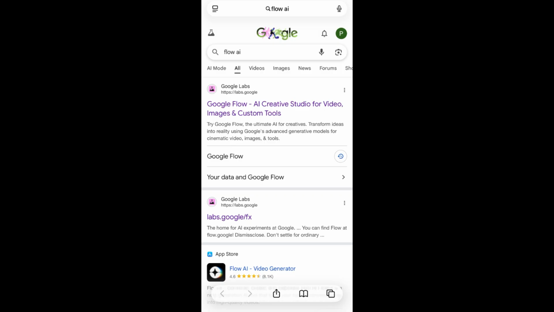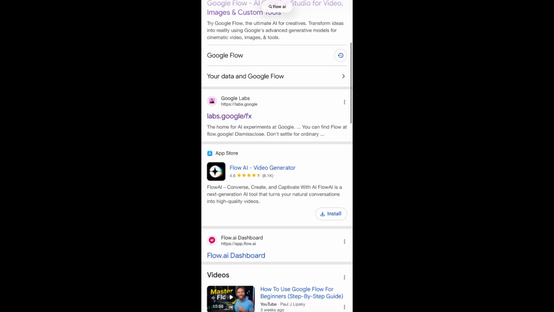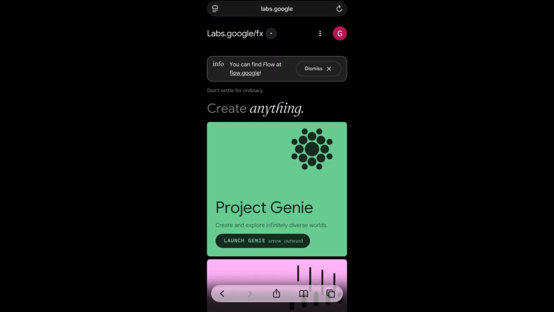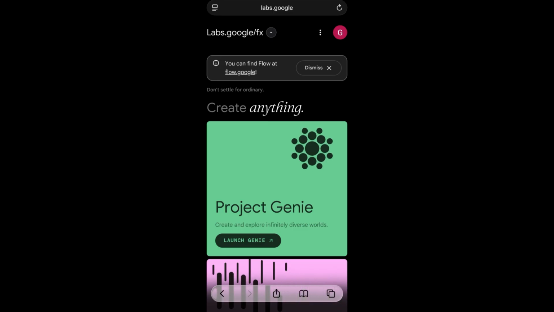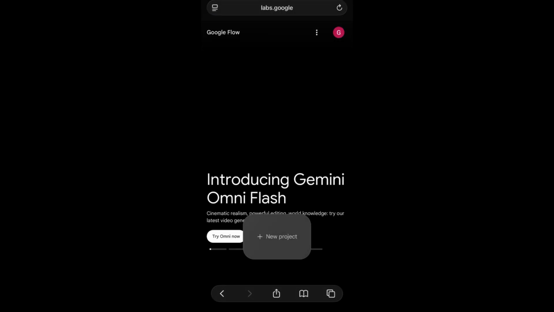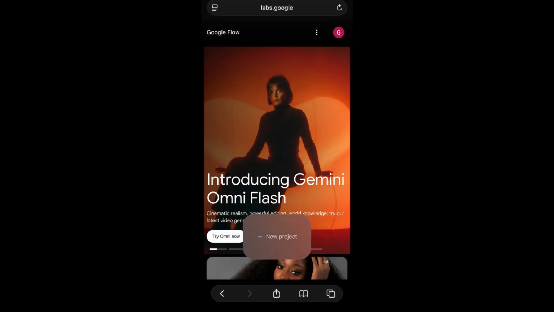Once you open to this interface, you scroll down. See that one that goes Lab Google FX? Yes, that's what we're working with. You tap on it and it's going to open into this beautiful interface for you. Make sure you sign in with your Google mail, okay? Once you are signed in, you can find Flow at flow.google. Tap on that flow.google and it will open like this into another interface.